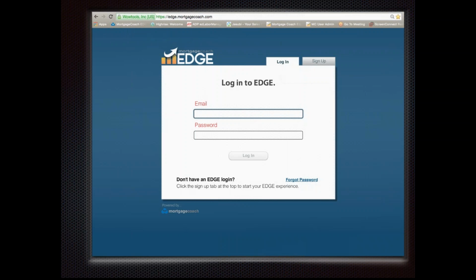When we log in, the initial way to log in is your email and then your password. This is going to be provided by your admin, or if this is your first time attending and you're an individual user, then you would have received this with your welcome email the moment that you signed up for Mortgage Coach.